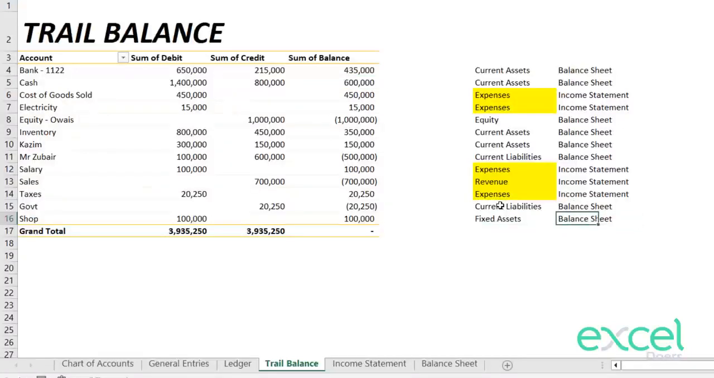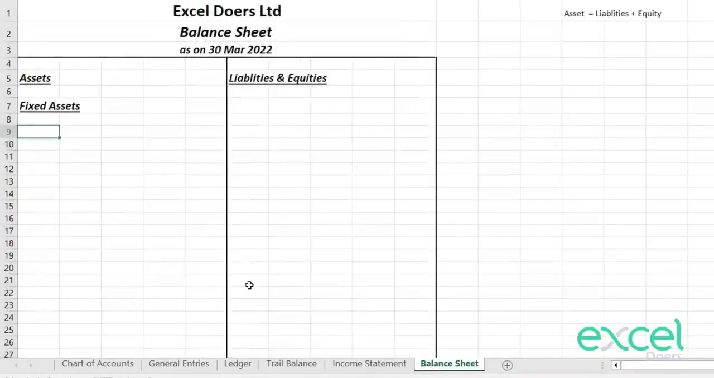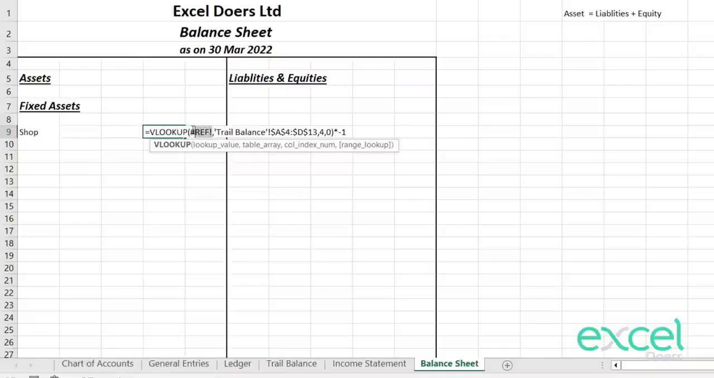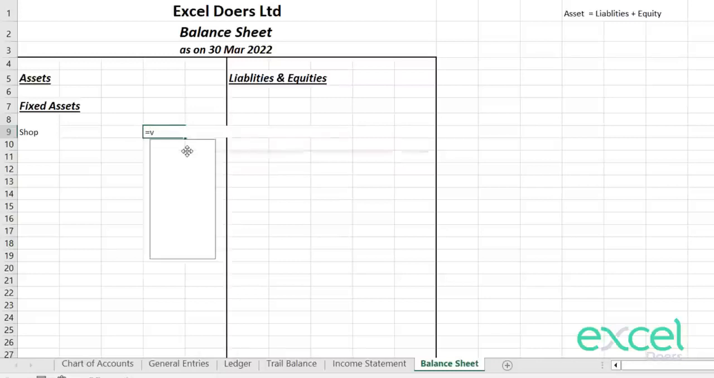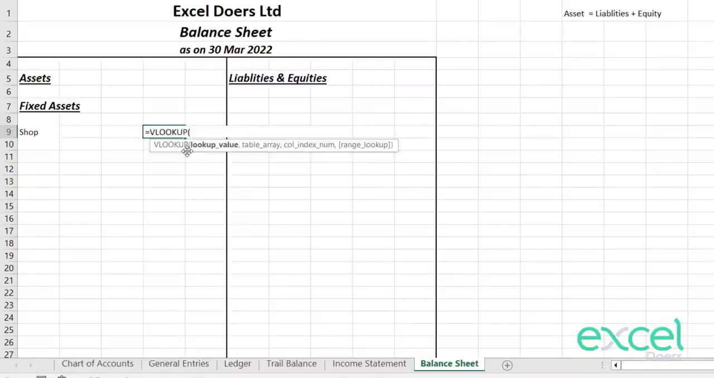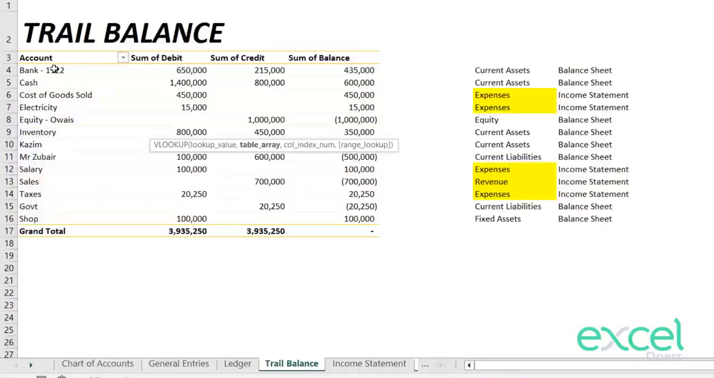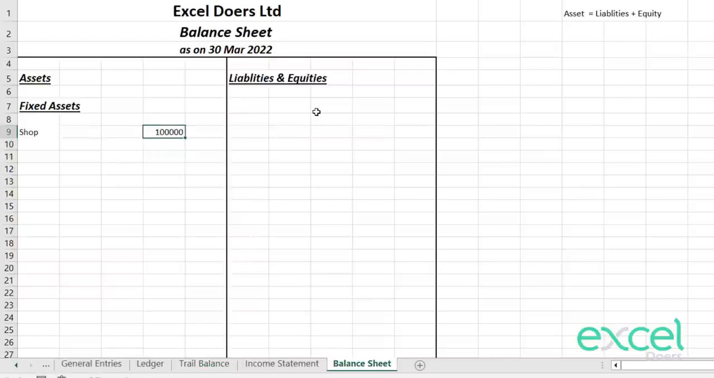So this will go on the balance sheet and this is your fixed assets, right? So this is the first account that I will take into the balance sheet, right? Shop. Just correct them. Okay, let me write again so you guys see again. So we look up, I'm selecting the shop, comma, my table is this one, right? 1 2 3 4, fourth column, I will freeze that, comma 4 comma 0, close the bracket, enter. So here I have my shop, right?